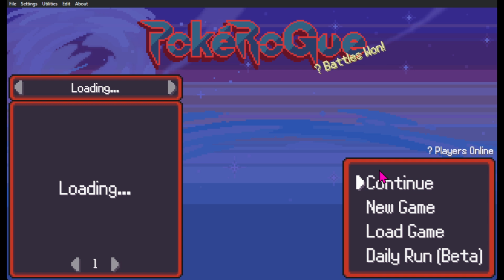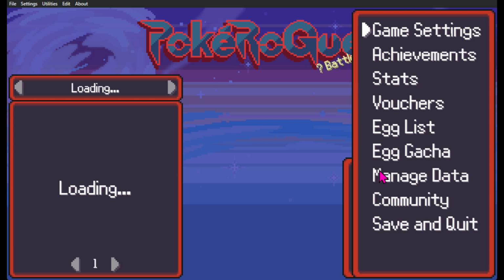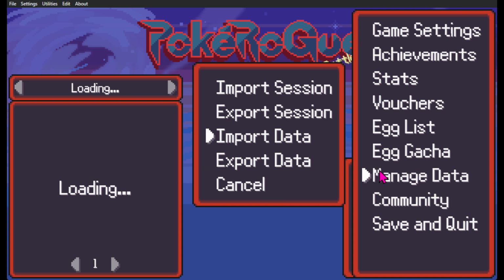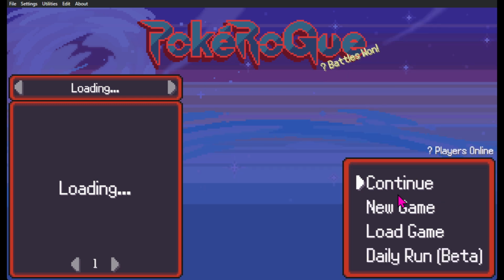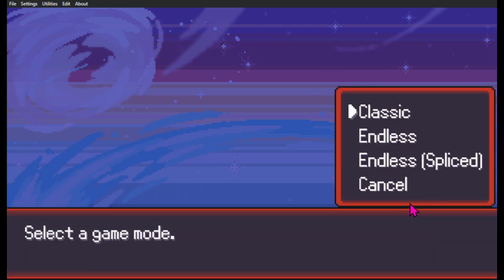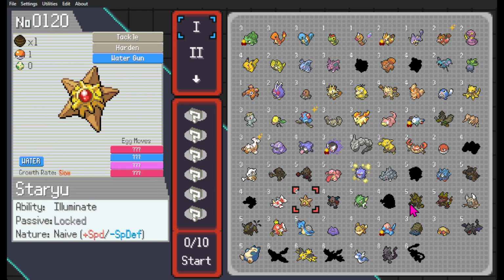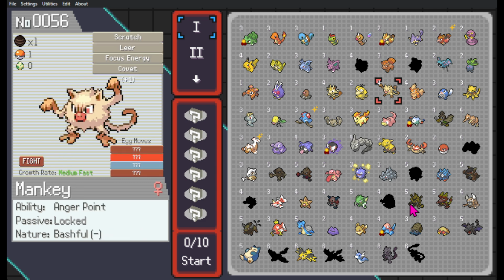So now what you want to do is use the M key for menu. Go down to manage data with your arrow keys, and you'll see the options to import and export. You want to import your data. That's what you want to do first. Select your data file if you already have it saved from when this was online. It then refreshes, and it will bring you back to a screen where it says continue. All my information from the last time that I saved will then be displayed here.